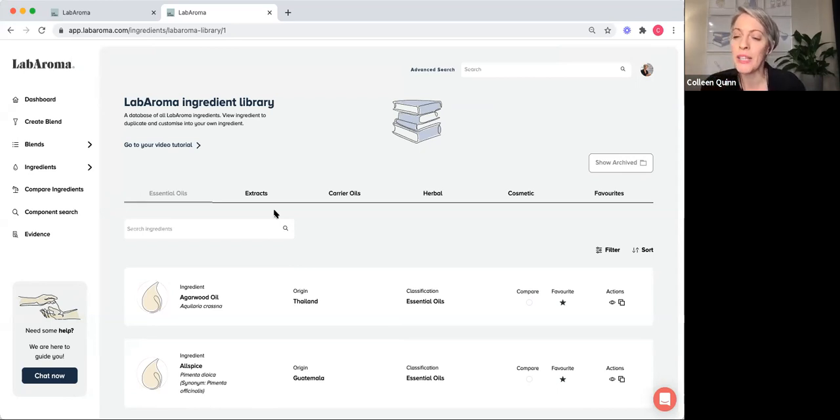So what we decided to do, and this is our starting place, and I'm going to let you guys, our users, direct how much more cannabis and hemp data you want in LabAroma.